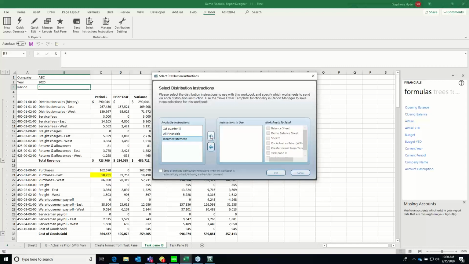Okay. So what I would do, let's pretend this was over here. I want to do income statement. I move it over to instructions to use. Okay. And I only want this sheet. I don't want all of these sheets to be saved off. Now you could select all of them, but I don't want to do that.